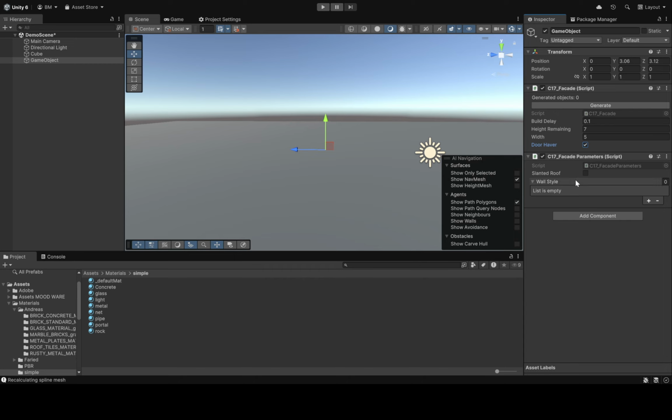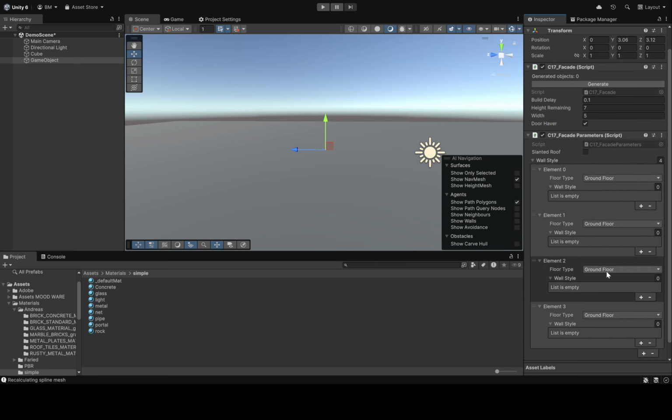What you want to then drag into here is in the wall style, you're going to want to click this little plus thing. I would recommend having 4 elements over here. And here you have a few things. You have elements that have a floor type and another wall style and another list in here. This is going to be all the different types of floors that this type of wall can have. So we're going to want to have one ground floor. We're going to want to have one roof, and then all the other stuff that you have is up to you to decide to kind of mix and match pretty much however you want.